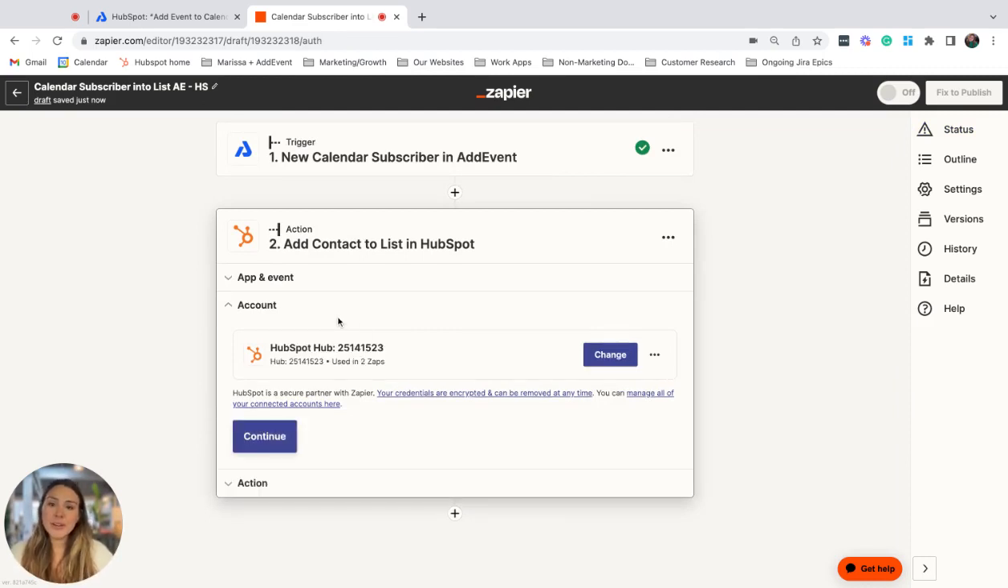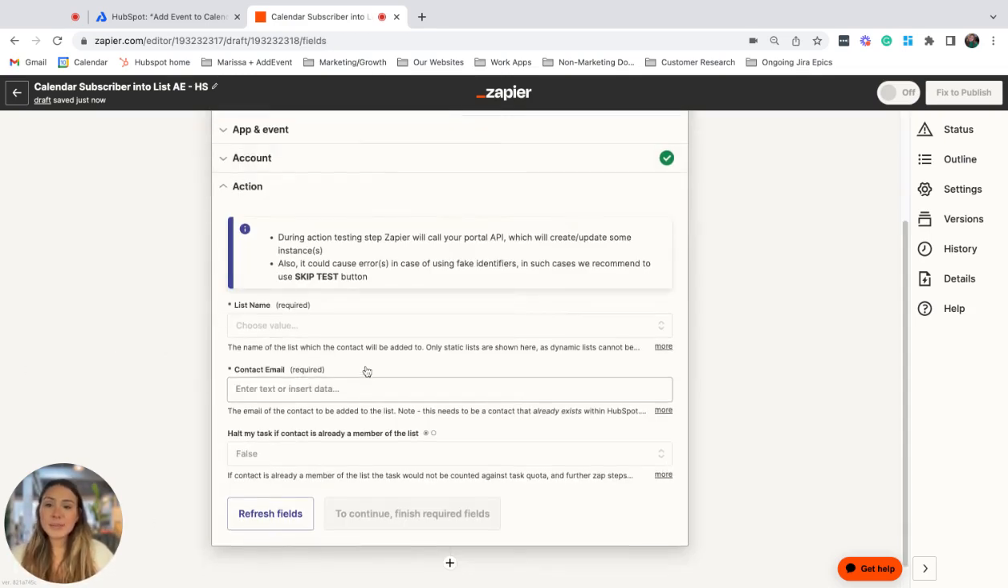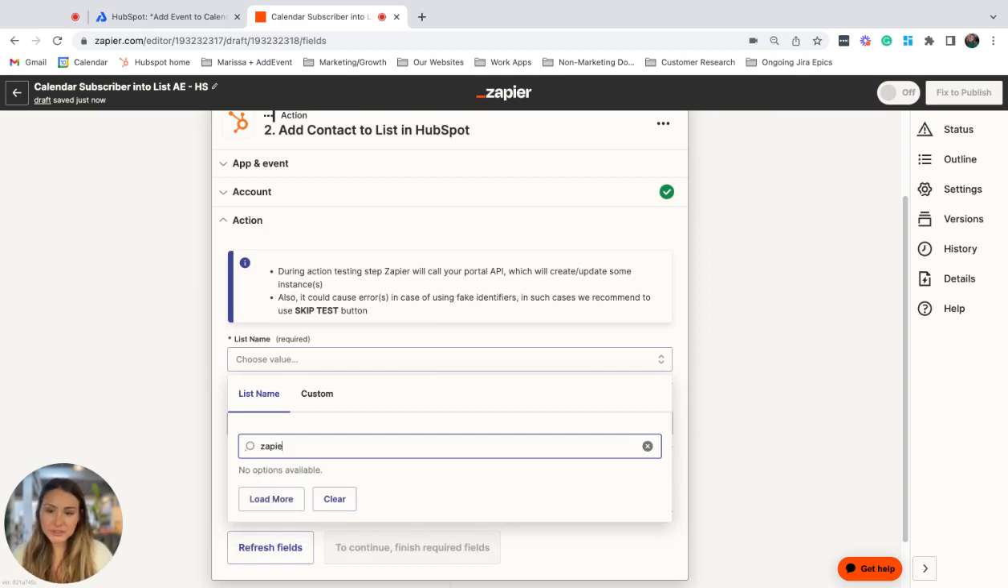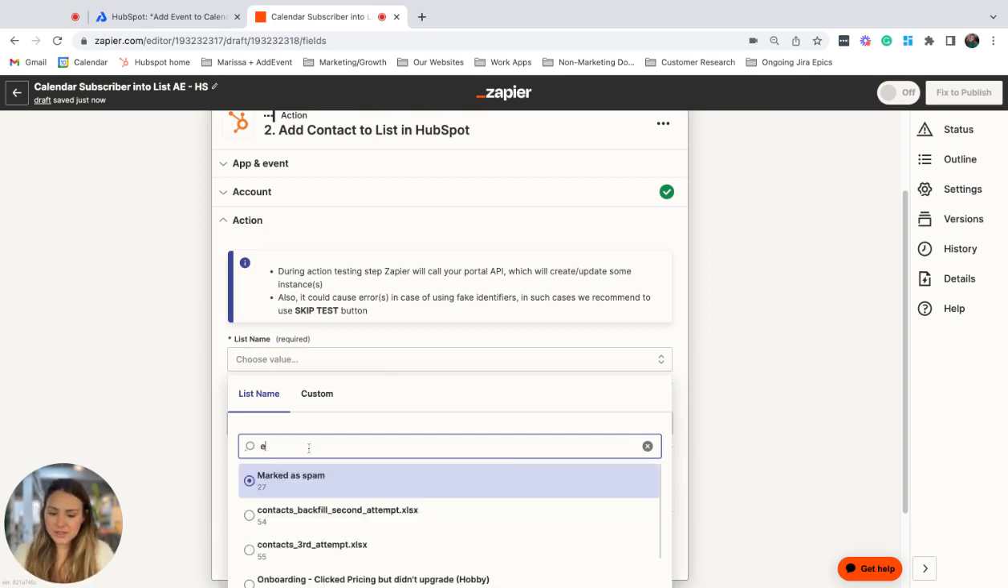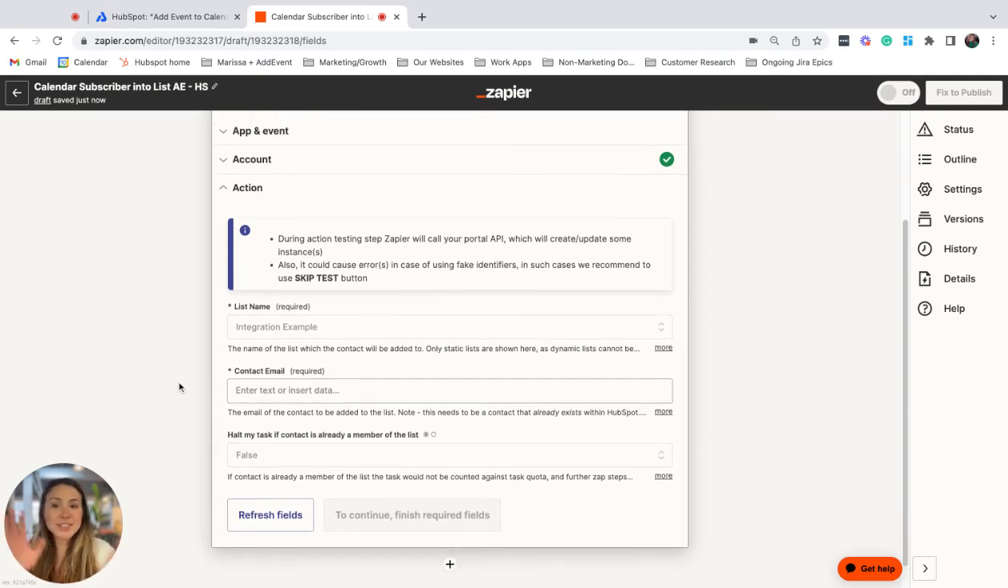Next up, we are going to set up the HubSpot side of things. So I have connected my HubSpot account already. You might be prompted to, and it should walk you through how to do that. Go ahead and hit continue once you have your account connected. And then we're going to tell it what action we would like it to do. So for this one, we said we want it to add that contact to a list. So we are going to look for, I think my list might be called Zapier integration example. There we go. And that's just going to be a list that you've already set up in HubSpot. So just make sure that you've got that set up ahead of time.